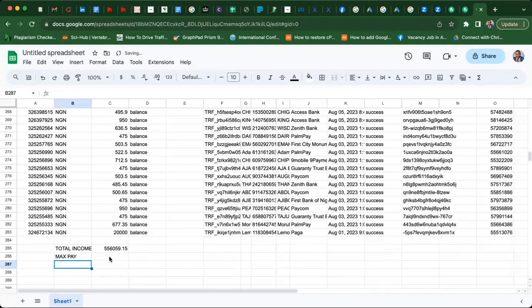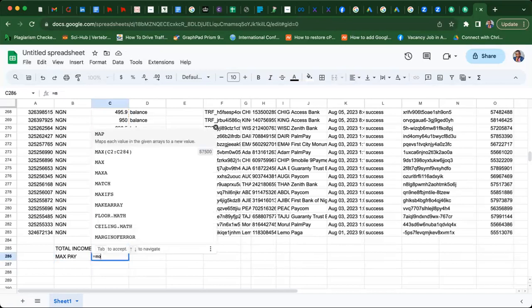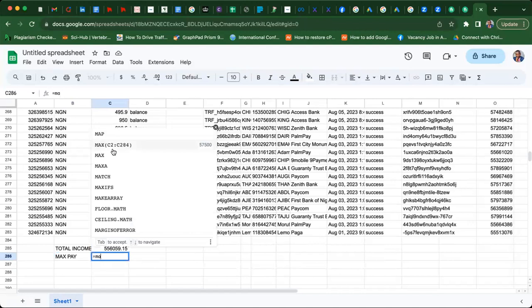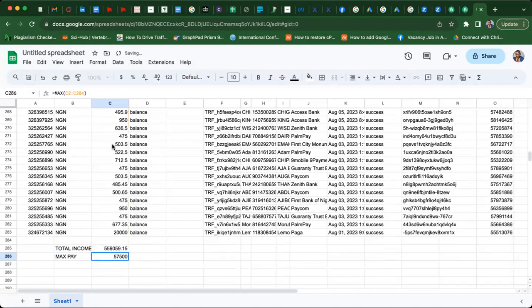Who paid the most and what day was the most payments made? So I'm going to look at equals to max. I want to look at the maximum payment that occurred here. And then the maximum payment is 57,500. That's it, the maximum payment.